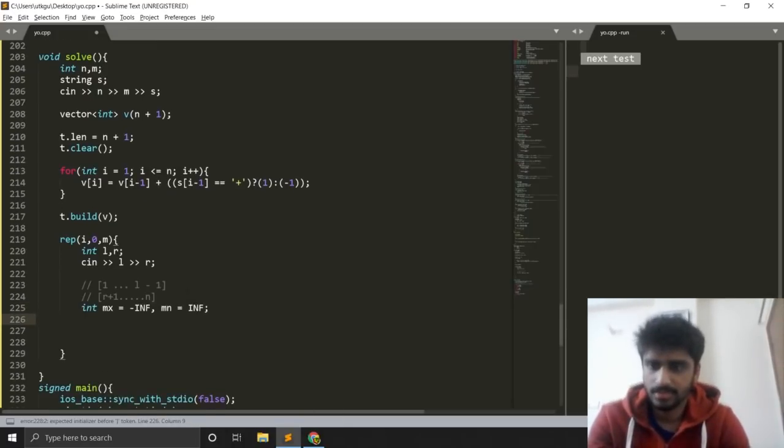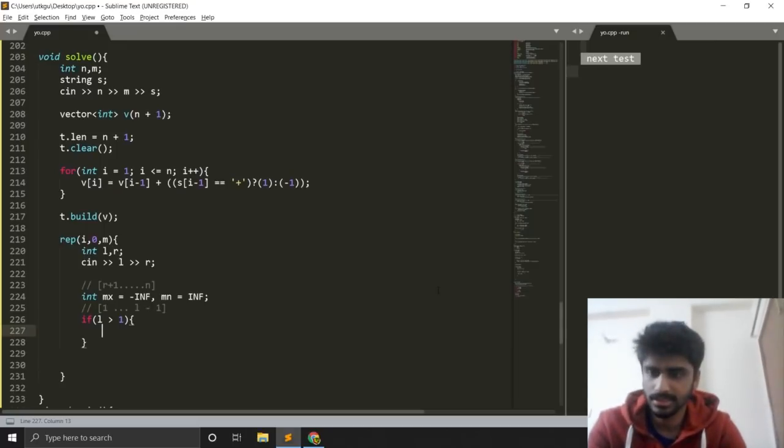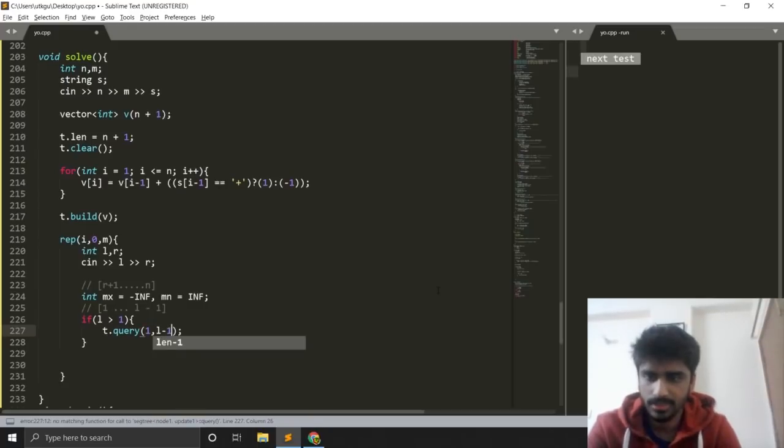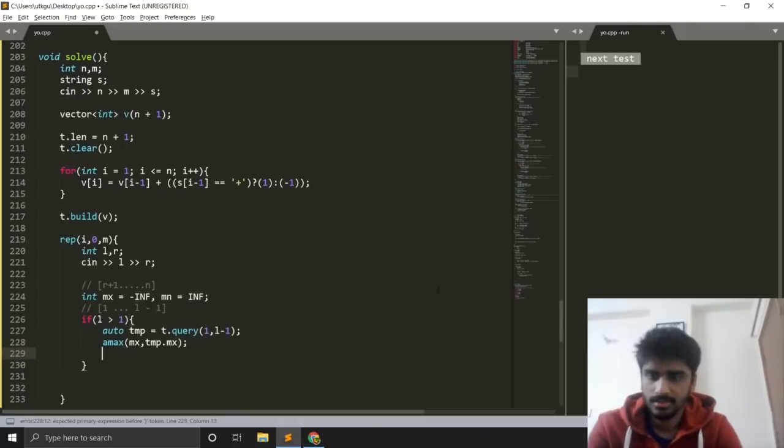So first let's go into this interval. We'll go into this only if L is greater than 1, because if L is equal to 1, then this interval is non-existent. Then we will do t dot query from 1 till n minus 1. Auto temp equal to this thing. Now I want the maximum to be max of mx comma temp dot max.